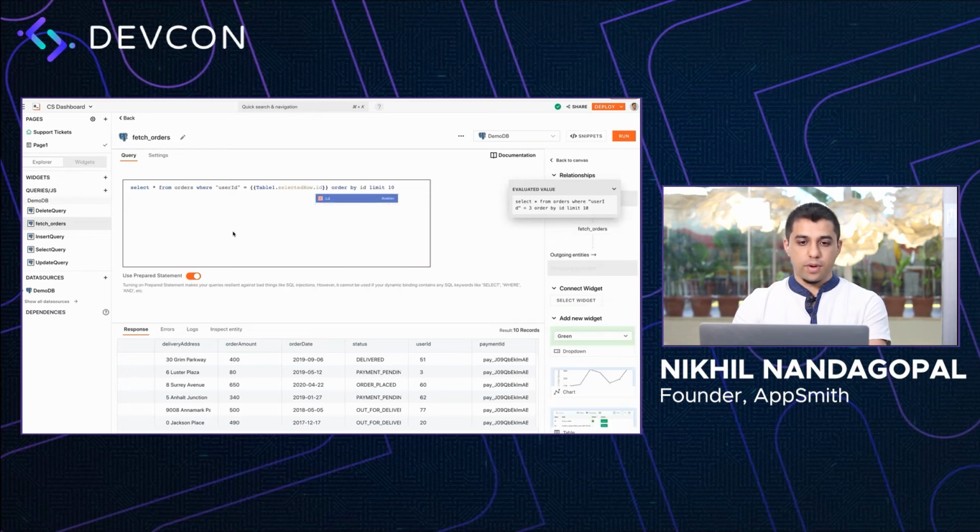And as we're writing this query, to ensure that we're not making a mistake, we can look at the evaluated value. What the evaluated value does is, it tells us what is the exact value of this query before it runs to make sure that we don't make a mistake. You can think of this as live hot reloading, but for queries, for all of your UI elements and for JavaScript everywhere inside the platform. So now running this query, we can see that we fetched all of the orders only for user ID 3 that's currently selected in our table.